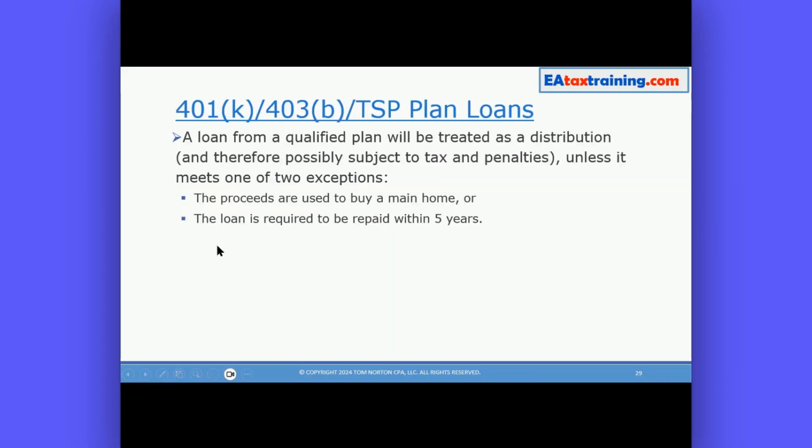Loans from these retirement plans. A loan from a qualified plan will be treated as a distribution and therefore subject to tax and maybe penalties unless the loan meets one of two exceptions. Either the proceeds are used to buy a main home or the loan is required to be repaid within 5 years. So the good news is you actually can take a loan from your 401k plan as long as you are doing it to buy a main home or it is required to be paid within 5 years.